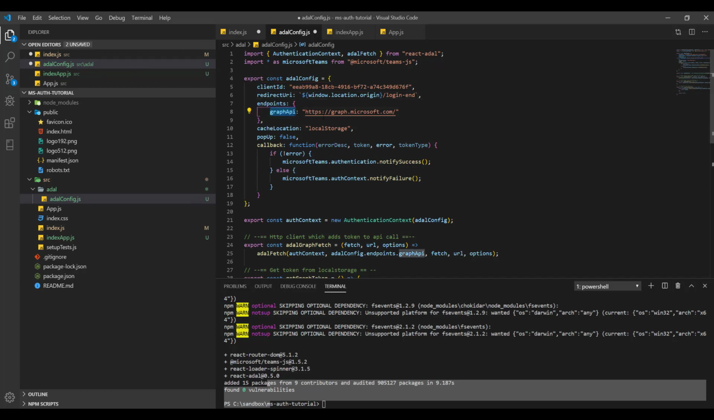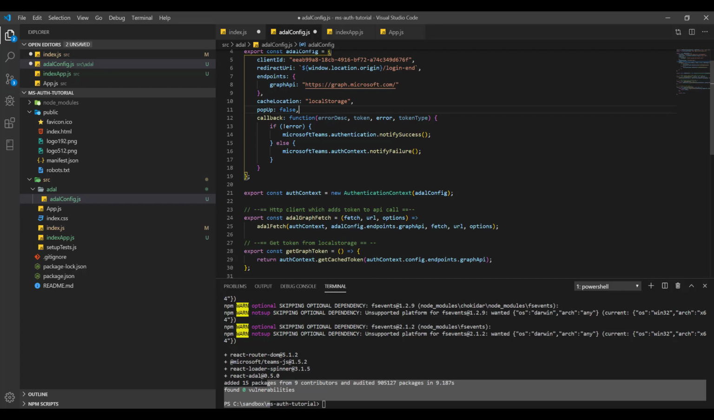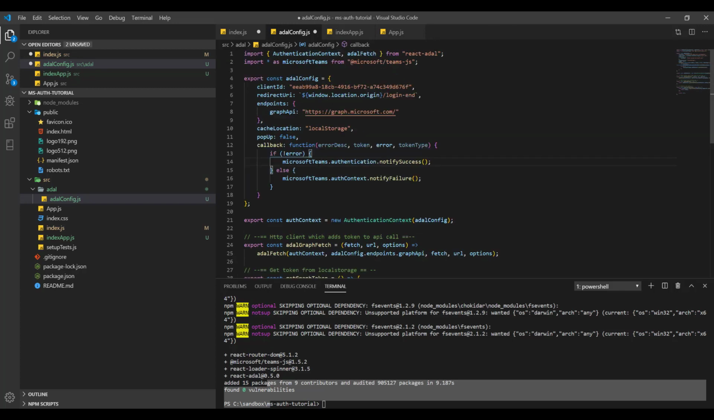Okay, we're only going to get a token for the Microsoft Graph. We're going to store it in the local storage, which is fine. I mean, you could do the session storage. It's just your personal preference. I prefer the local storage. Popup is false, otherwise it will pop up immediately. And there's a callback with an error description, token error, and a token type. Okay, we're not really going to get into this right now. But basically when there's a callback, it will use the Microsoft Teams package and tell it to notify success or failure.